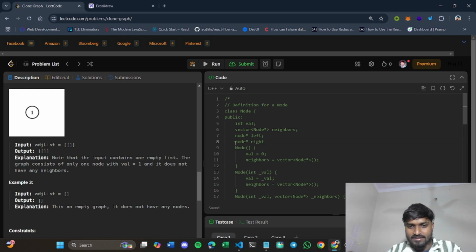So when we create pointers with the same name as the class name, this class is basically called a referential class. And whenever you create an object of this class, you will be able to reference another object with this pointer, left and right.